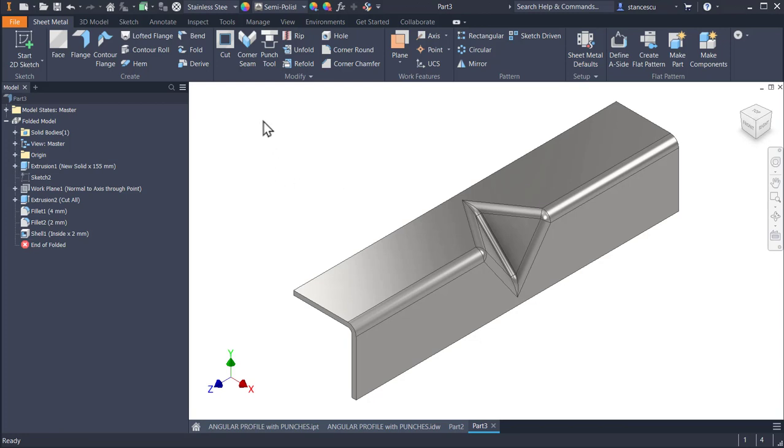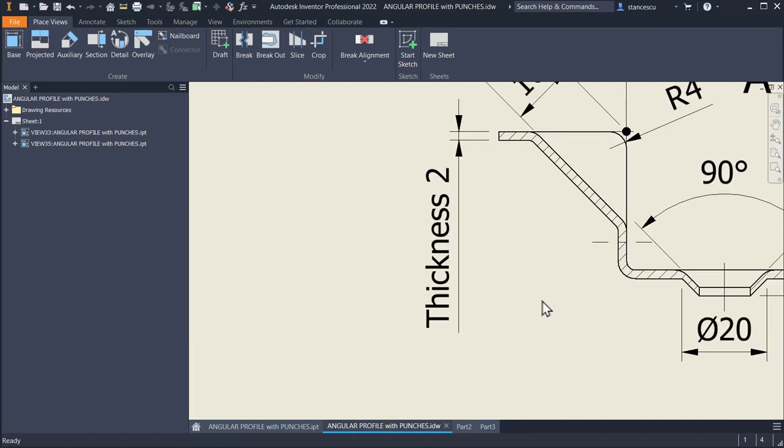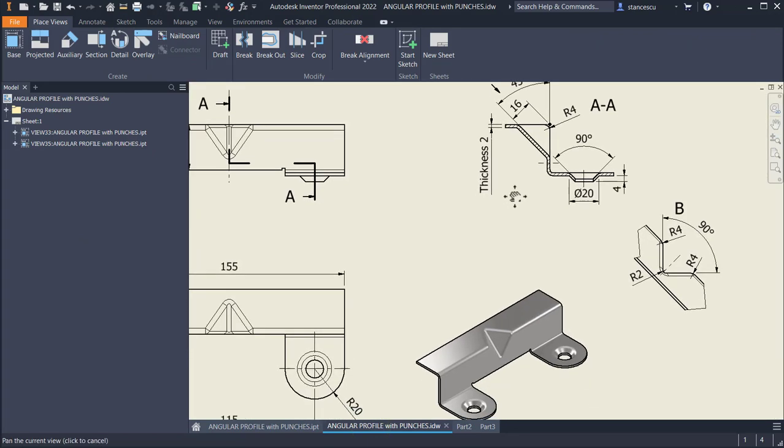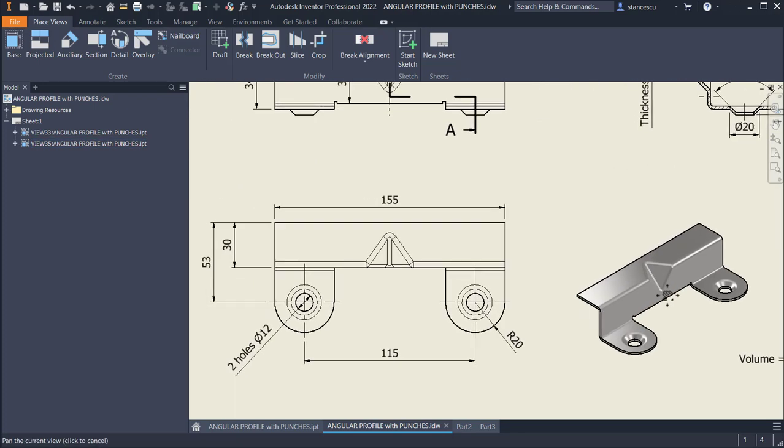Now we can use specific tools of the sheet metal part environment. So, taking a look at the drawing, we see that the part has two flanges. The dimensions are placed here.